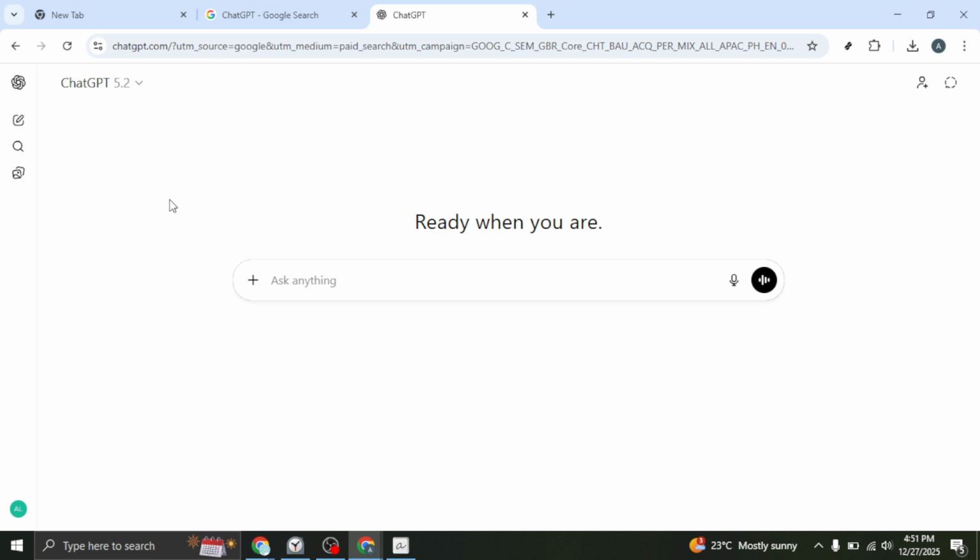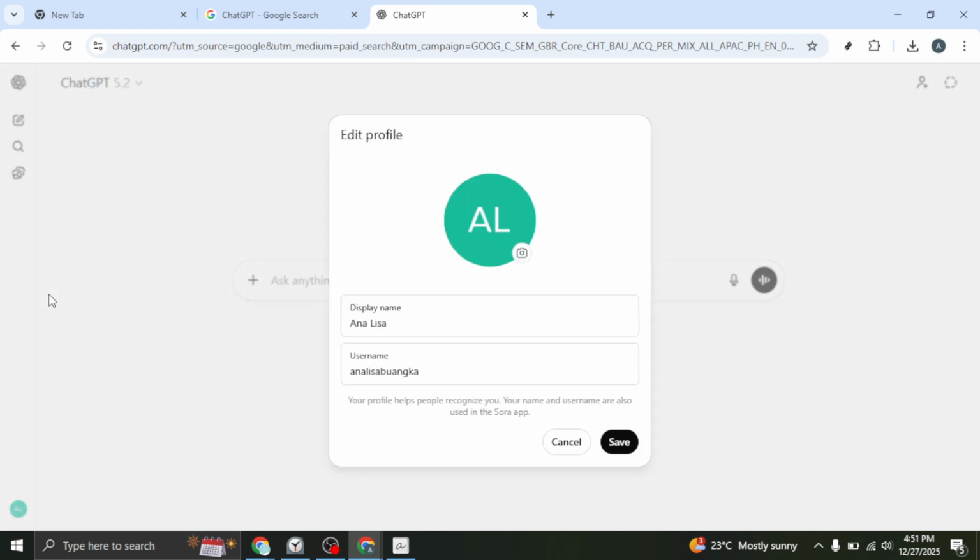Once you're in, look toward the lower left corner of the screen. You should see your profile icon there. Click that icon, and a small panel will open with options related to your account. From that panel, choose your account to open your account settings. This is where you can edit basic details, including your profile photo.